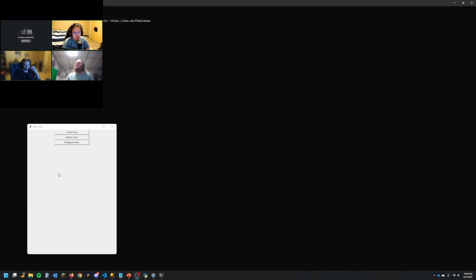This is our main view. Hopefully that will change later. That is currently just meant for testing to give us access to our client, admin, and staff/employee views. If we have time, we'll implement a thing where you can enter your ID and it will point you to the right place. We'll start off with looking at our client view.